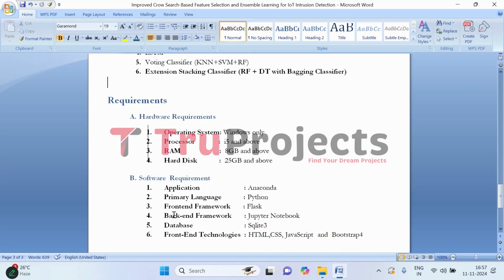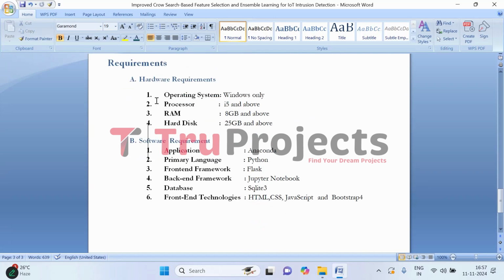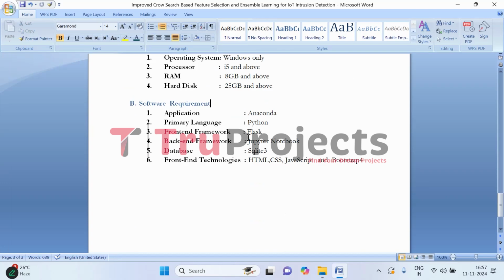Moving on to the requirements to implement this project, we need basic requirements, which are hardware and software. Coming to hardware, we need the Windows operating system, a processor of i5 and above, RAM of 8 GB and above, and a hard disk of 25 GB and above. Coming to software requirements, we need the Anaconda application, Python as the primary language, Flask as the front-end framework, Jupyter Notebook as the back-end framework, and SQLite 3 as the database. Front-end technologies are HTML, CSS, JavaScript, and Bootstrap 4.